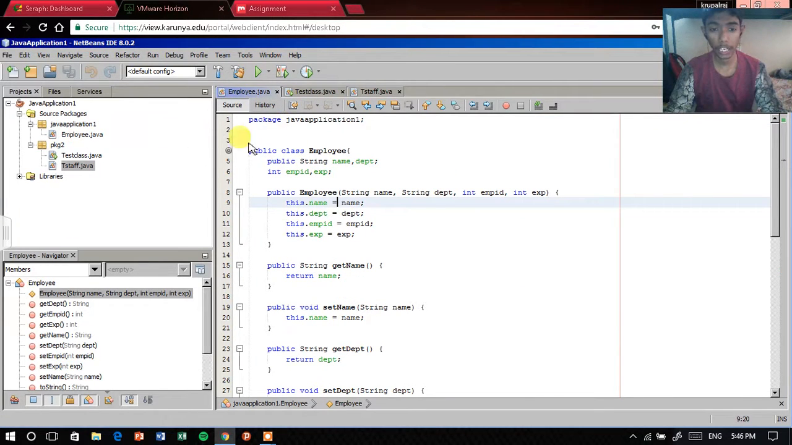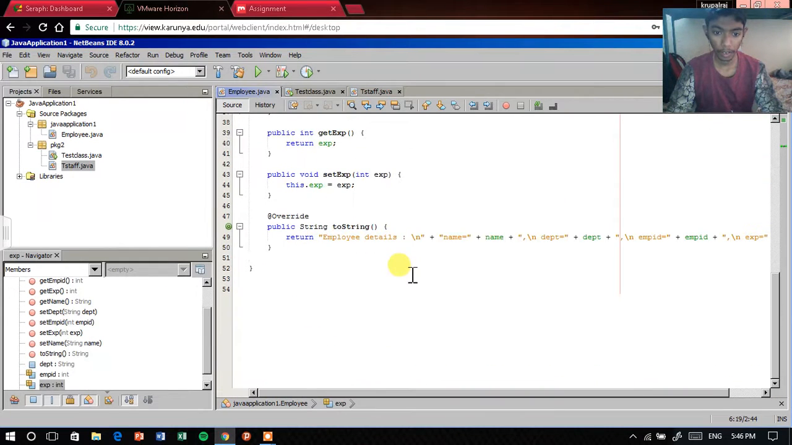Now my first package is Java application one. Here I have a class called Employee, where I have get and set functions for these arguments and a toString function.